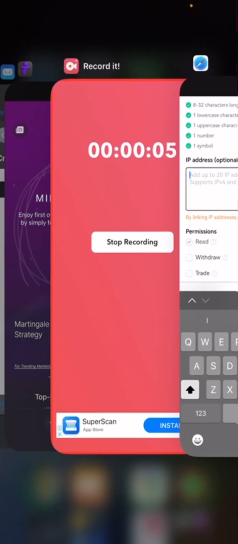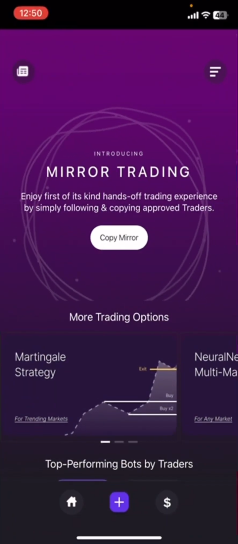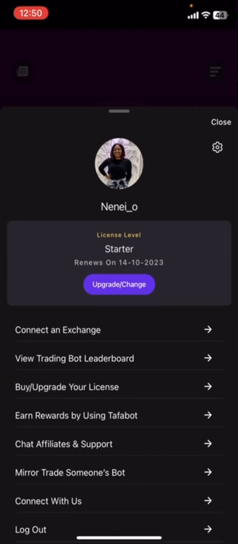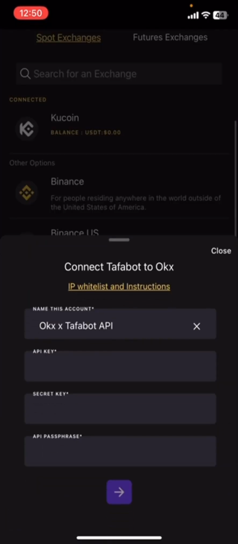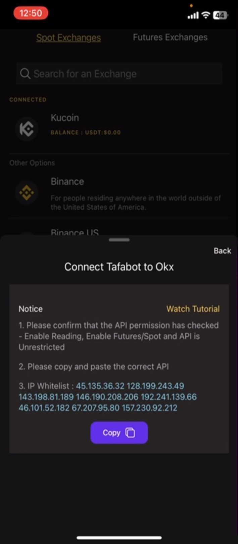So we're heading to our app. So here we are. Click on the menu, click on connect exchange. We are currently working with OKX. Click on OKX. Right here I can see IP whitelist and instruction. I want to click on that and then copy your IP whitelist.